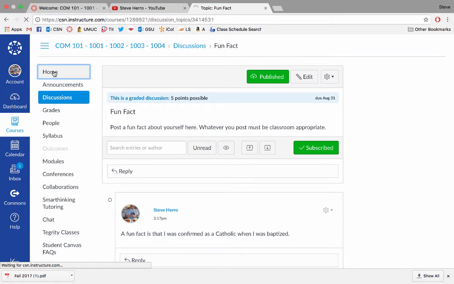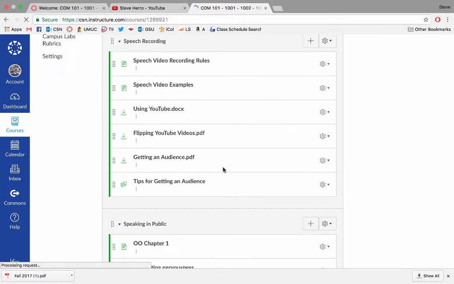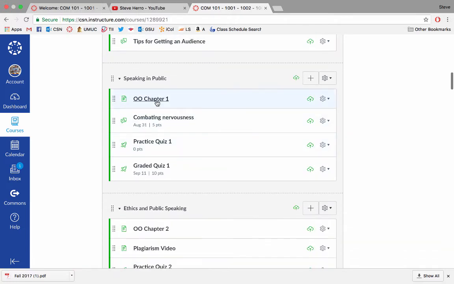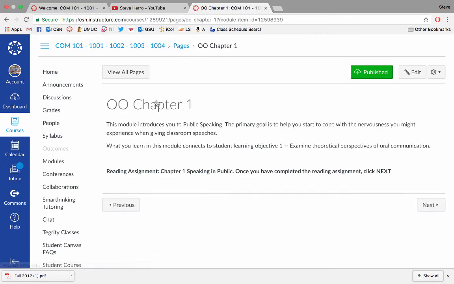Okay, so let's get back to this overview and outcomes business. Let's go to the first chapter. So let's say you're ready to start reading chapter 1. You've got the book, and you can see what this chapter is doing. This module introduces you to public speaking. What's the primary goal? It's to help you start to cope with nervousness.